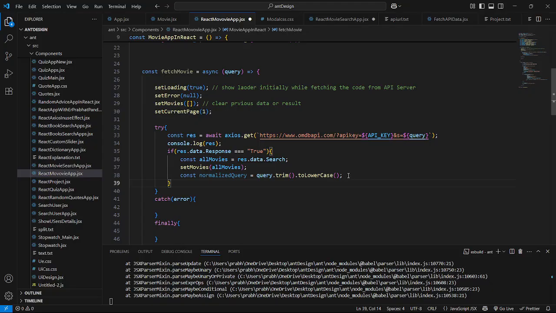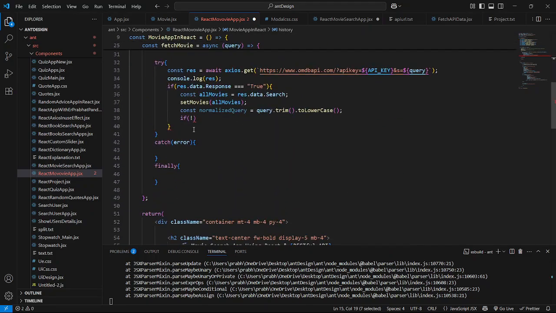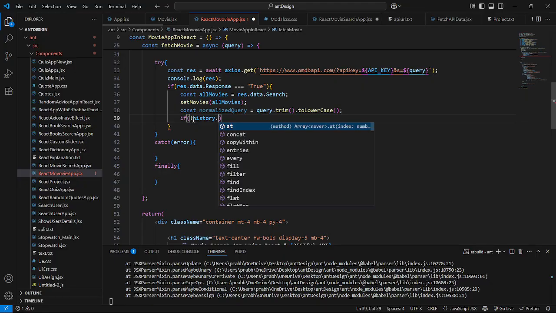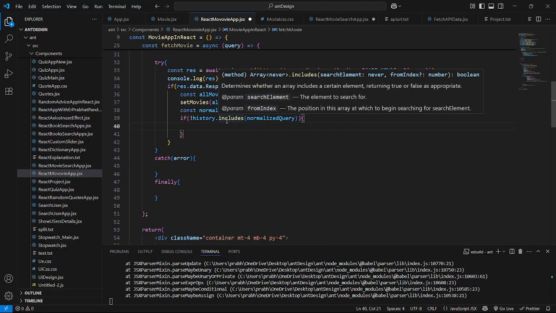And now we will check the negation of this. If there is nothing inside this history, so every time we will store the unique search history. So copy this, search.includes, this normalized query string. If the query is unique, new, then only we will store it, otherwise we will not store it.